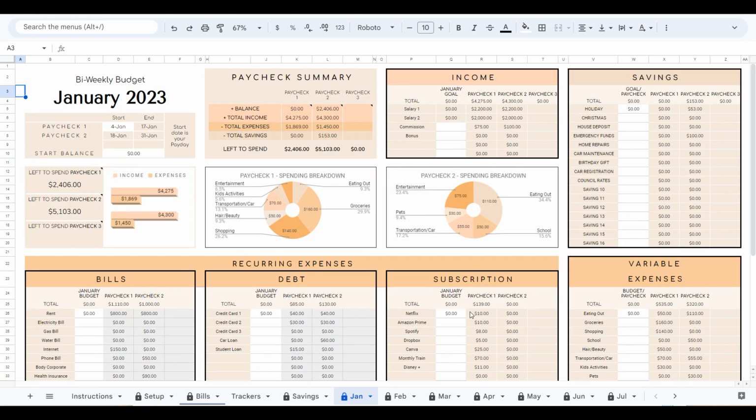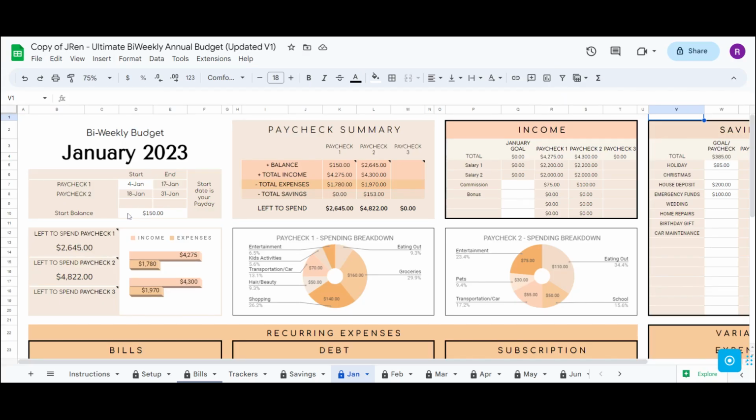Okay, now back to the monthly tab, starting with start balance. So start balance is the remaining funds from the previous paycheck. So for the previous paycheck before the 4th of January, if you have any remaining funds, you can enter them manually here. And this will be translated to this balance here. As you can see, $150, $150.